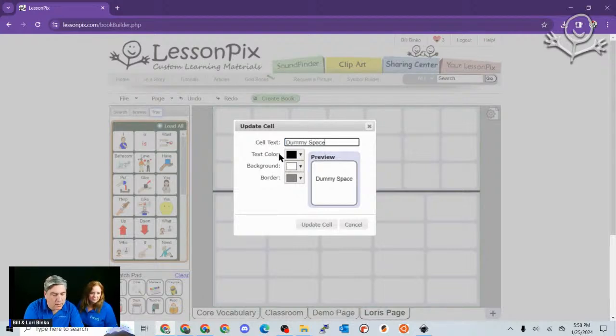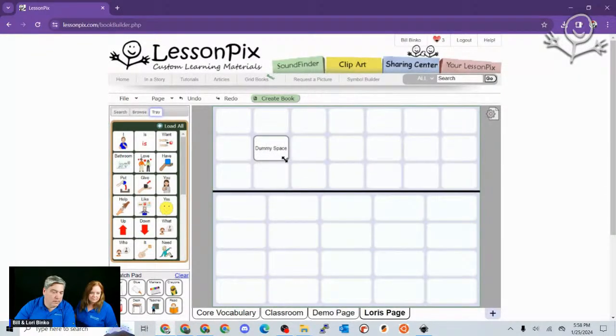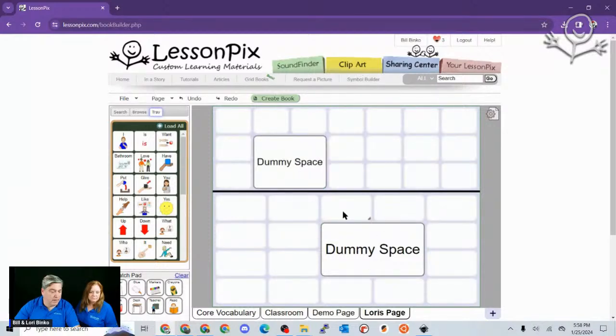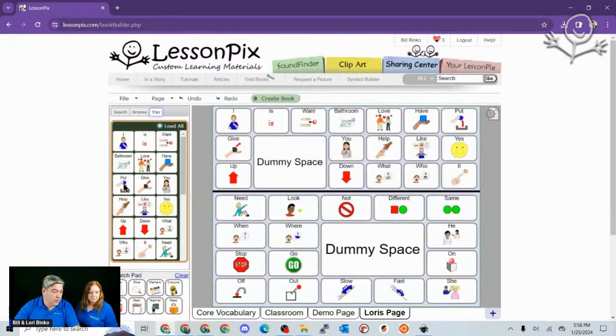Dummy space. So for whatever reason, you've got cells that are taking up space because you wanted to use them. You've already got stuff on your page here. So you've got these spaces. If you do the load all, it loads around them. It looks at all of the spaces that are free and fills them in left to right, top to bottom.